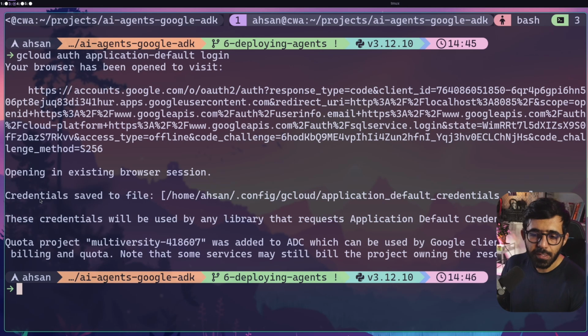Now in here, you can also see that credentials were saved to this particular file where we have our JSON credentials. And this is what Vertex AI later on looks at as well. Now here you can also see the quota project is multiversity. It was added to ADC, which can be used by Google client libraries for billing and quota. This is important. You have to have your project listed there. Otherwise, you would have to specify which application you want to use.